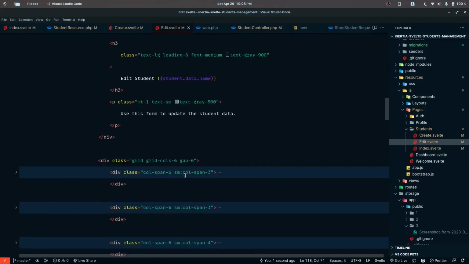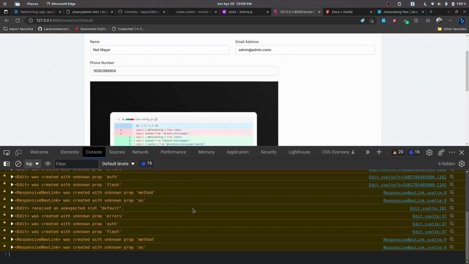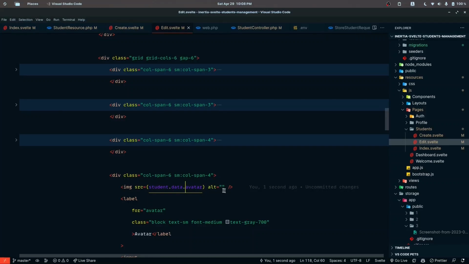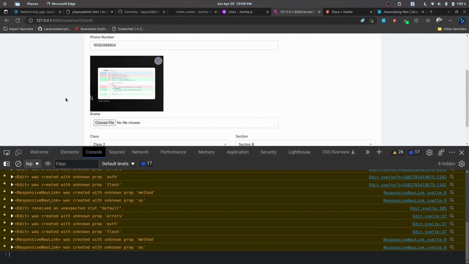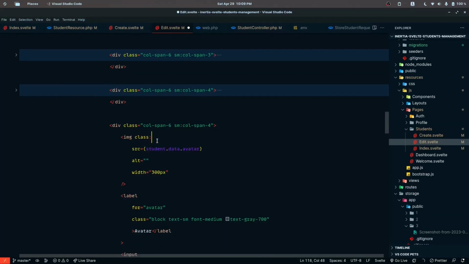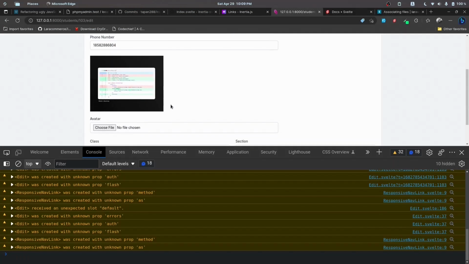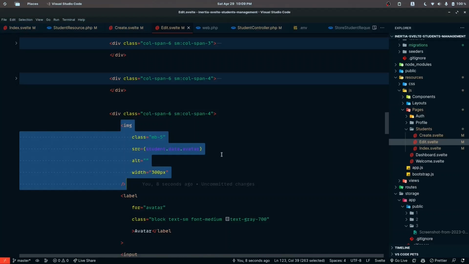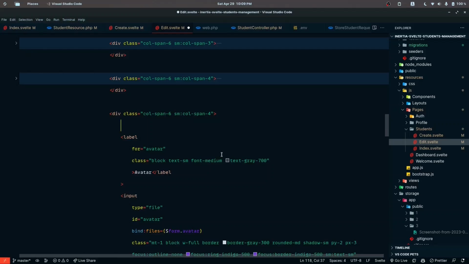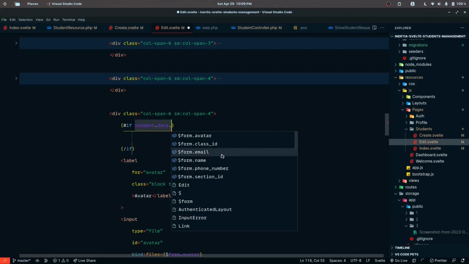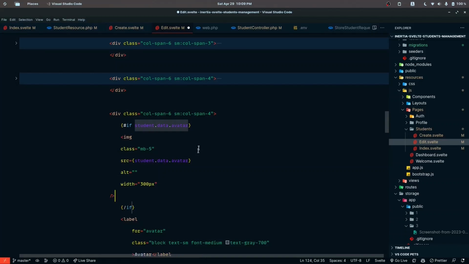I think it should be student.data.avatar. This image is huge, so I'll just pass in a width of 300 pixels. Looks good. And let's also add in a margin bottom of 5. So that's done, and let's also check whether we have that avatar or not. Only then we want to display this thing. So let's pass that inside if student.data.avatar. Only then we want to display that.